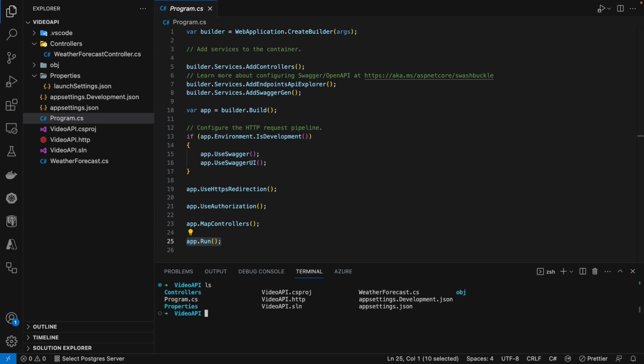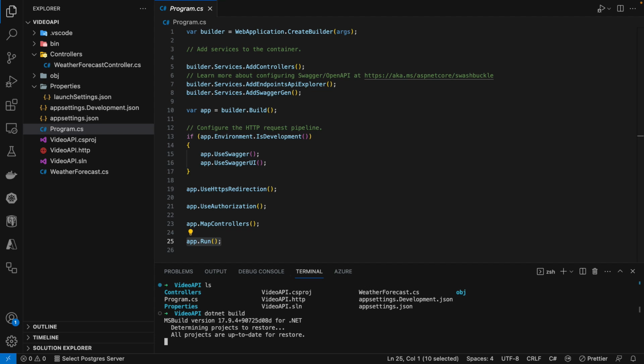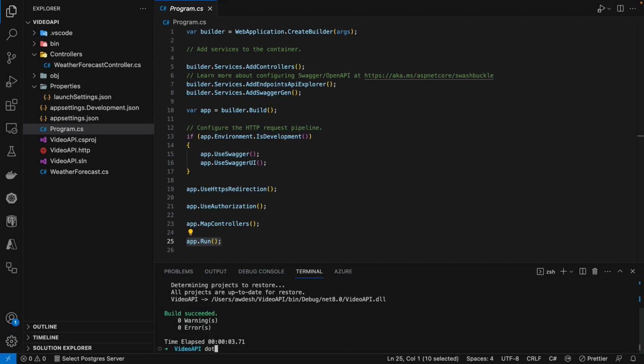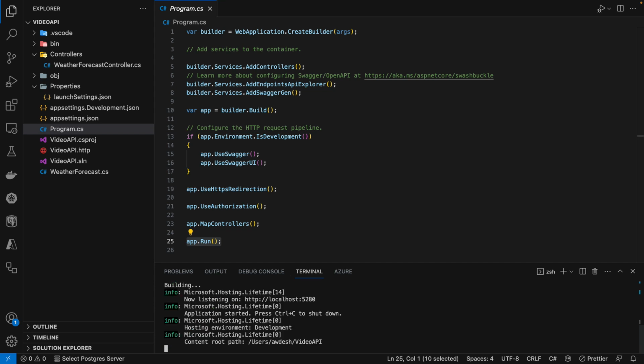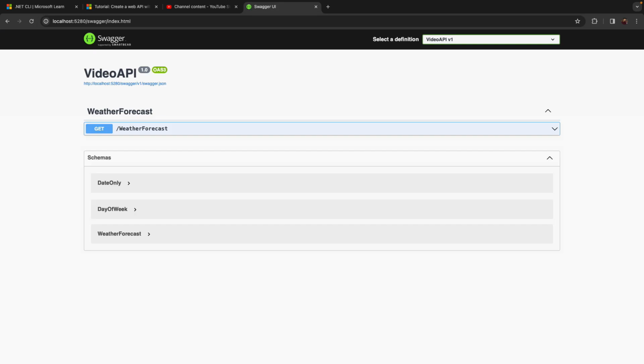All right, so let's try to do dotnet. Let's do build first. So we'll do dotnet build. Okay, build succeeded. dotnet run now. It's building. Now listening on HTTP localhost 5280. Let me click on that. Actually, it's running Swagger locally. Swagger index.html. All right, so this is our Swagger running locally.